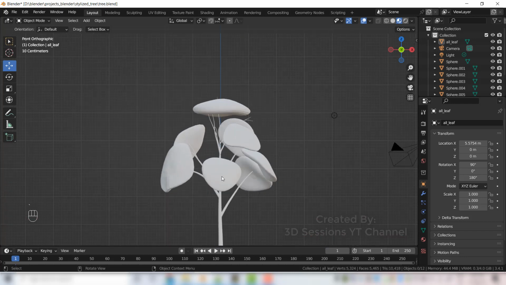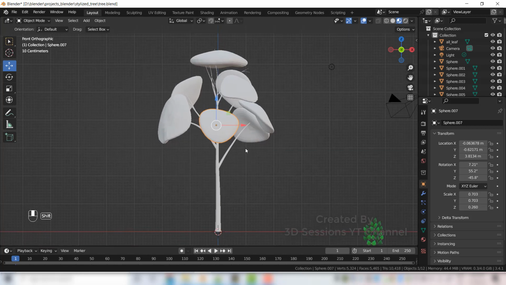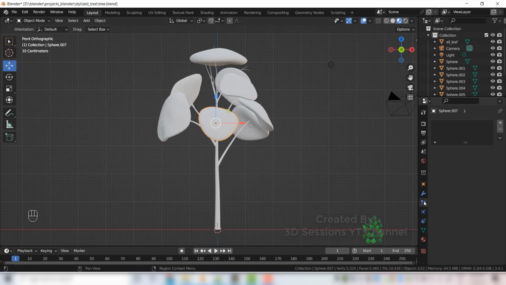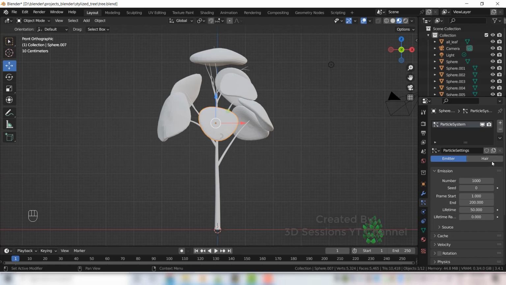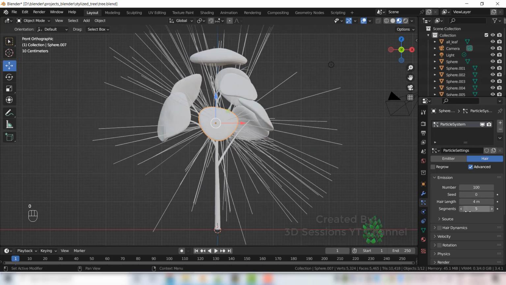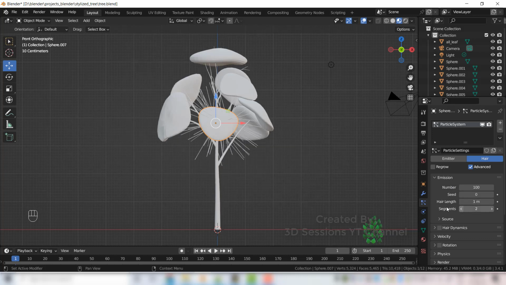Now select any one sphere, and using the particle system we will make the leaves on it. Select the particle system, press the plus button and add the particle system. Make it hair, select hair, check Advanced. Now in the emission, make the number 100, hair length 1, and reduce the segments to 2.